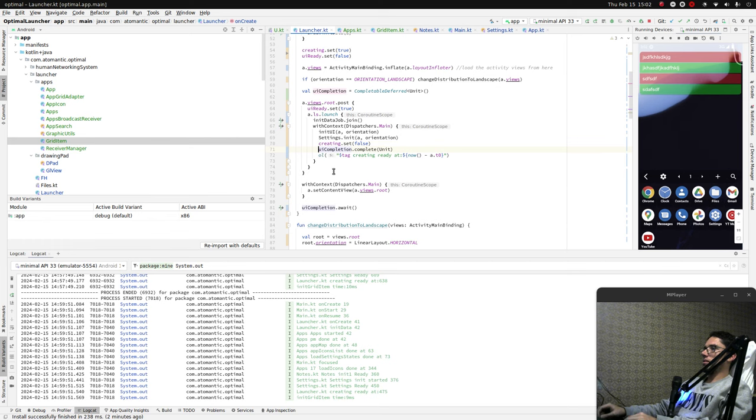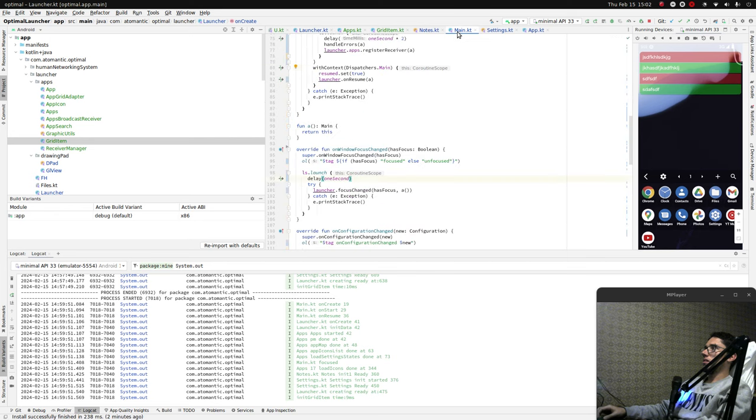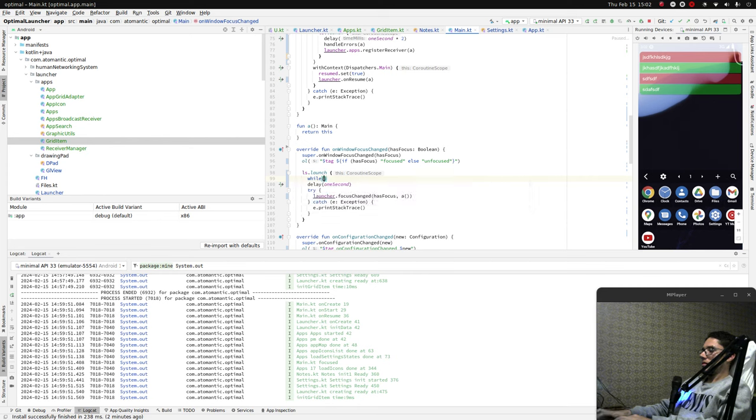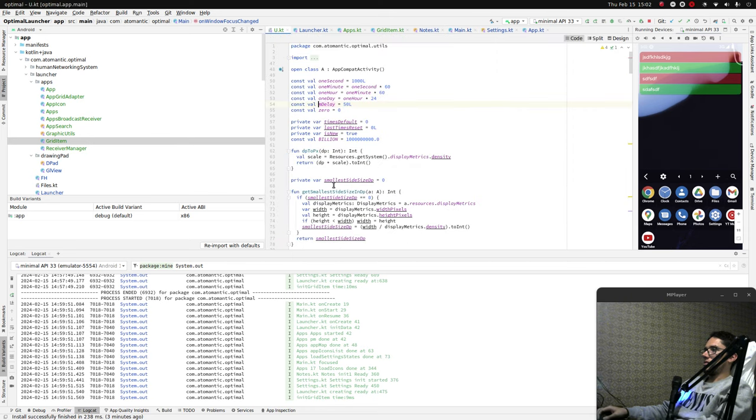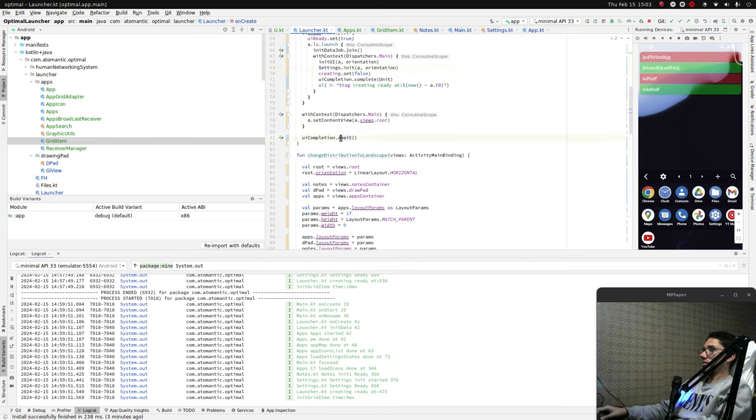Let's put it. I guess I can do that. Right? Yeah, I guess. So while launcher creating, the get delay, m delay, which is 50 milliseconds, right? So 50 milliseconds is a lot less than 1,000, right? Let's see if the app is still fast, though. Will the app be still fast? Well, let's see.